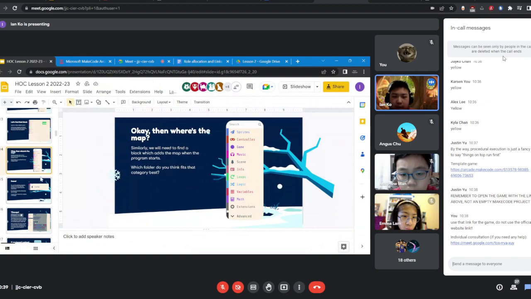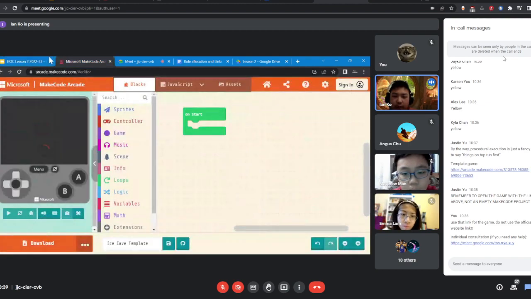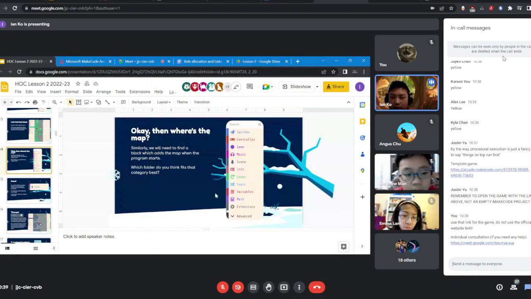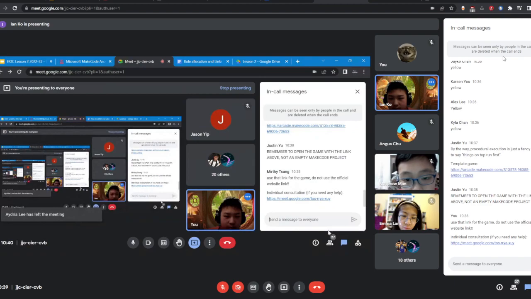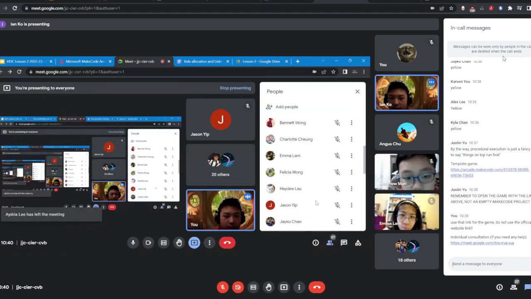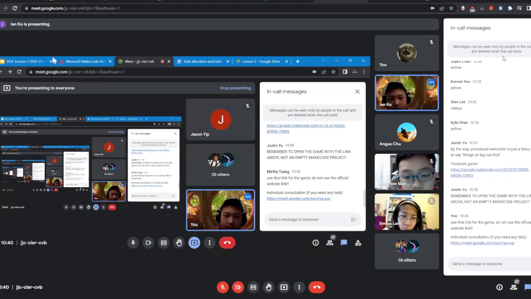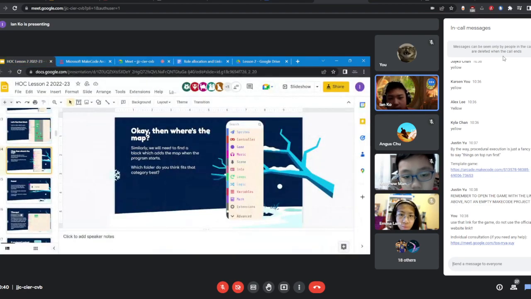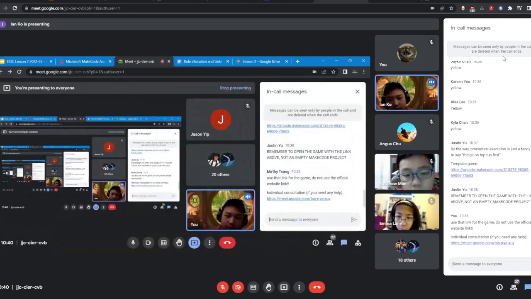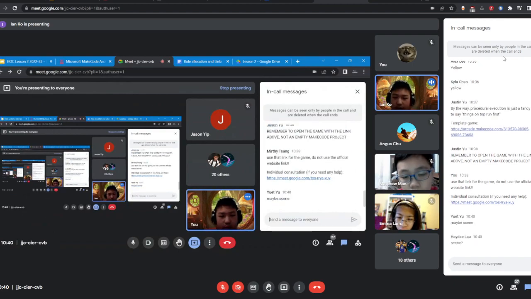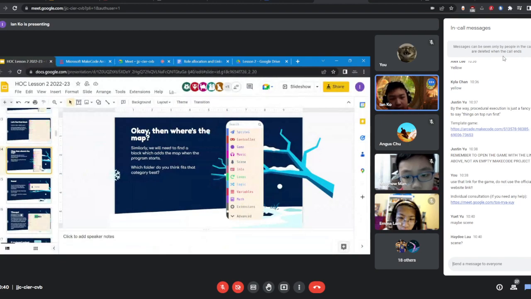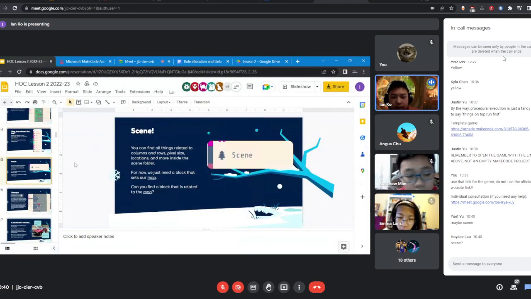Right, so we need a map. Because you can't play a game without a map. So out of all of these, which folder do you think fits that category the best? Felicia Wong, do you know what folder fits the map category the best out of all of these? Or anyone else? Yeah, scene. Yeah, you got it right. Good job. Yeah, so we actually need our scene folder, and so now we just need a block that sets our map.